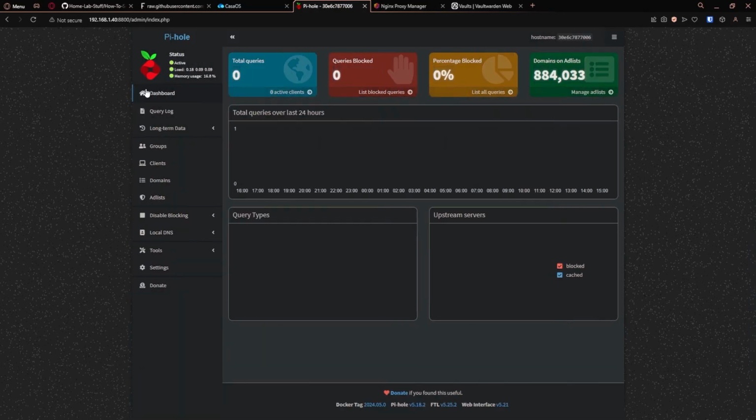So now if we go back to our dashboard, we can see we're now blocking 884,000 different domains. So now all we do in order to set this up is simply figure out what our IP address is, which we already know because it's right up here. Simply type this IP address in and use it as your DNS. Now if you want to use this as a DNS for your router, you may need to do a little bit more configuring on certain things.